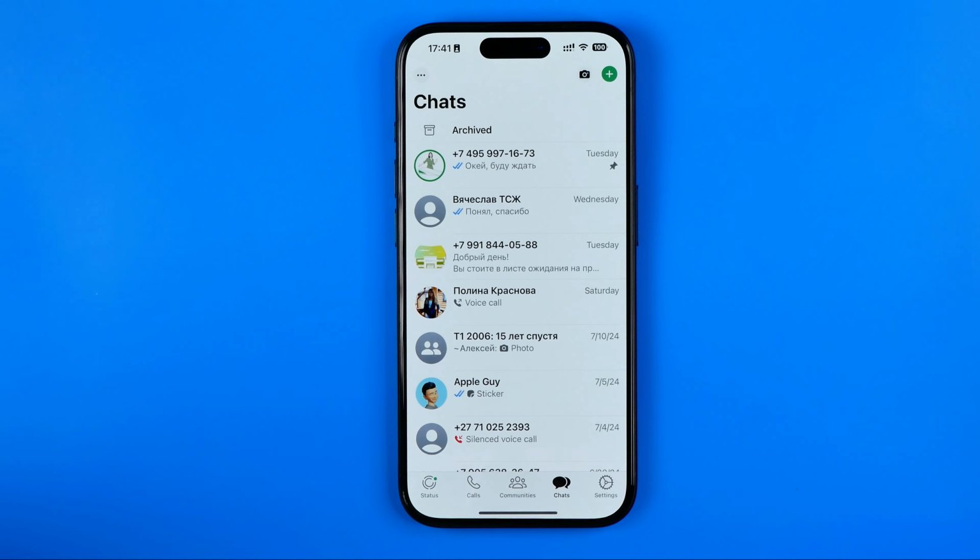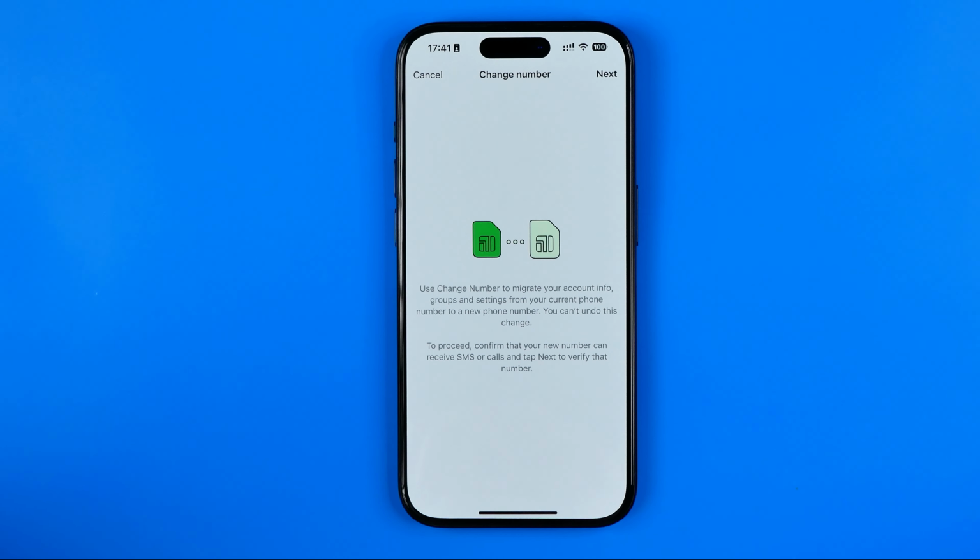After that, we'll be taken to the screen where it informs us that we can use this feature to migrate our account info, groups and settings from our current phone number to a new phone number. Keep in mind that we can't undo this action. To continue, I'm just gonna hit Next.